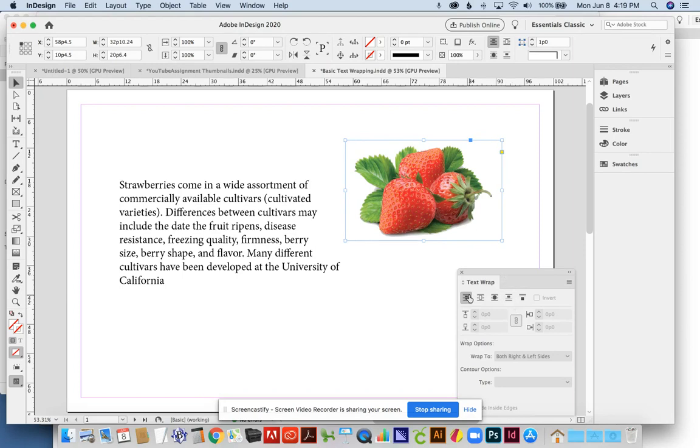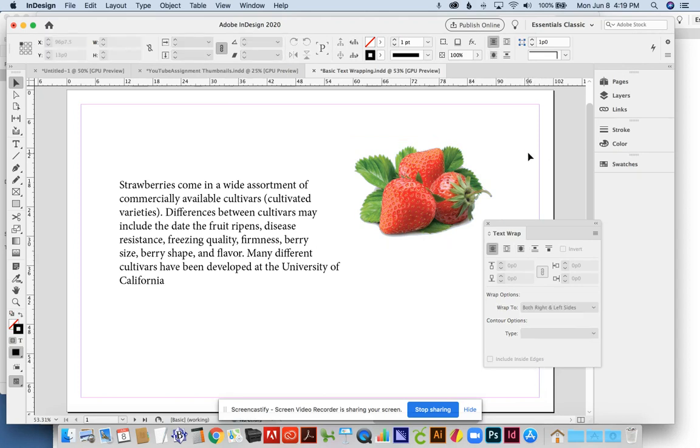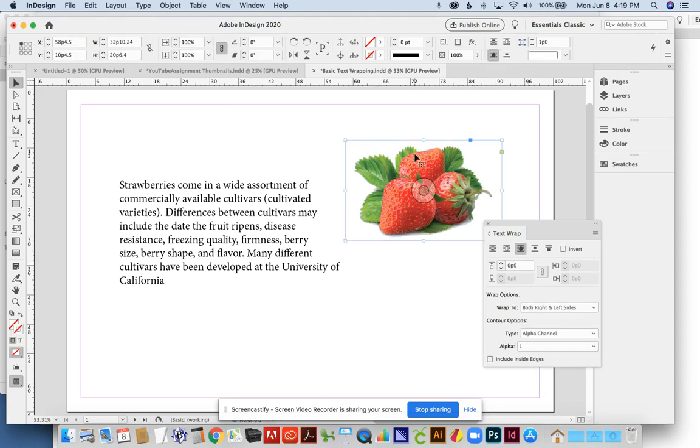And with Text Wrap, it has a couple options. If you hover over, it'll tell you this is no text wrap. Wrap around bounding box. Let's click on Object Shape. And then it's defaulting to detect edges, but this is a PNG that has transparency around the image. So let's change the contour to the alpha channel. And then now let's use the selection tool.